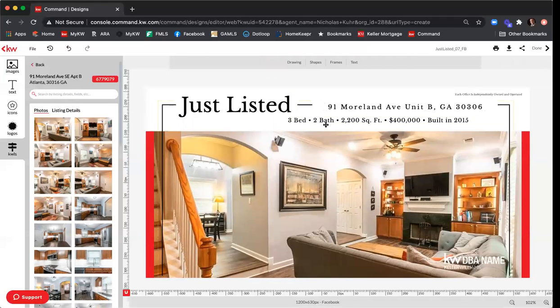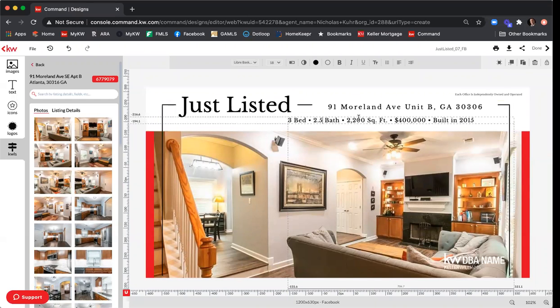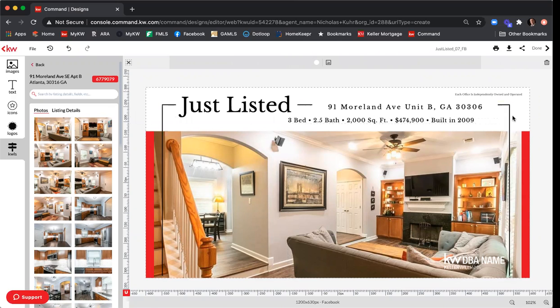And now I want to update the information about the listing. So this is 3 beds. So double click into the text, 2.5 baths. We're right at 2,000 square feet. We are listed for $474,900, and we were built in, I believe, 2009. So you can see how easy it is just to click into that text box and start updating text.